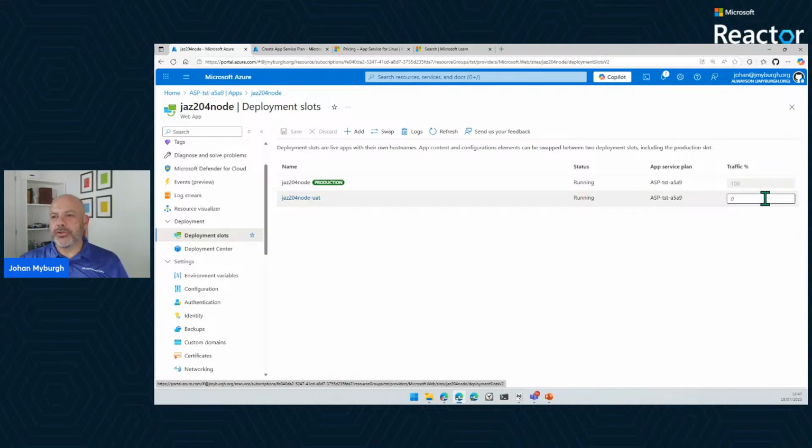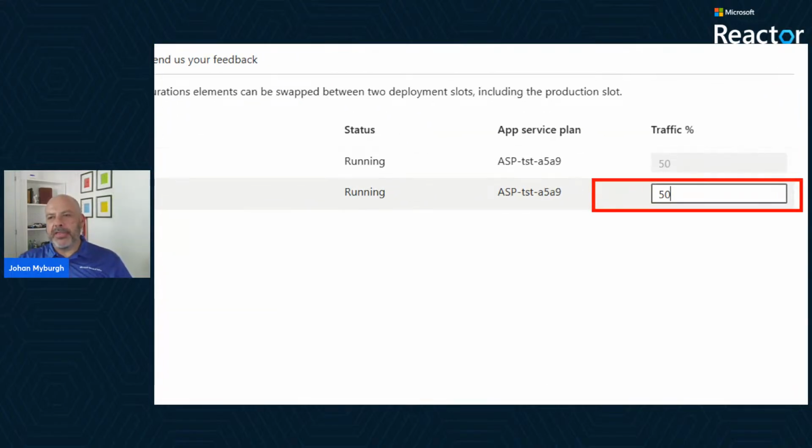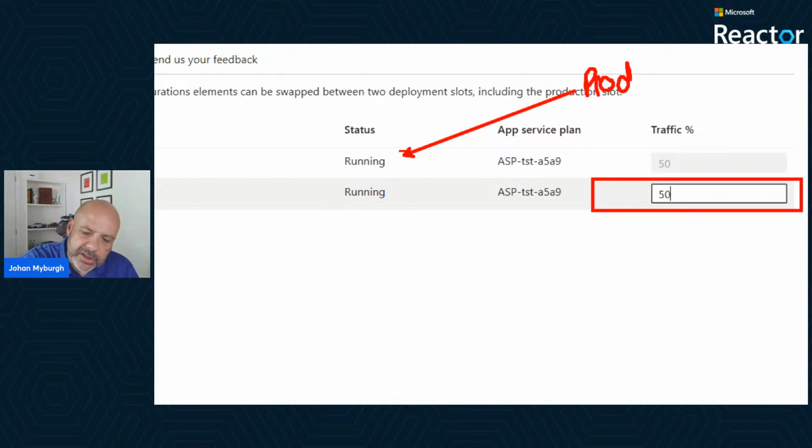We've got an option to route a percentage of traffic to the UAT slot or whatever the slot is called. So in this case, if I go to the production URL, 50% of the users are actually going to access the UAT application. This is a lot like A/B testing, where I've got 2 versions of my application, but it's also a little bit like dark launching, right?